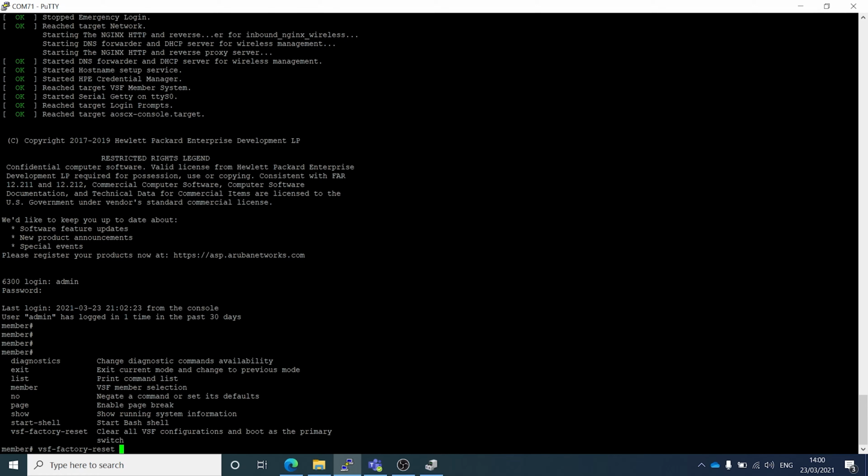If you do have issues with the switch being a member of the stack, you can factory reset it as shown below with a simple VSF-factory-reset. We'll move back to the first switch now so you can see the topology.